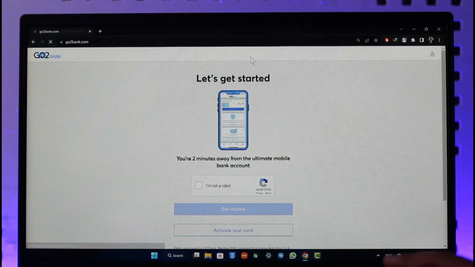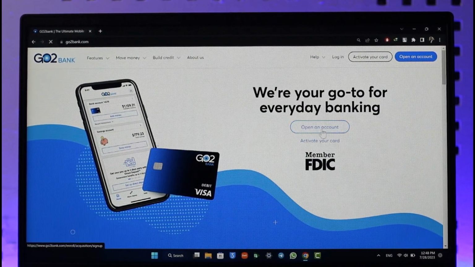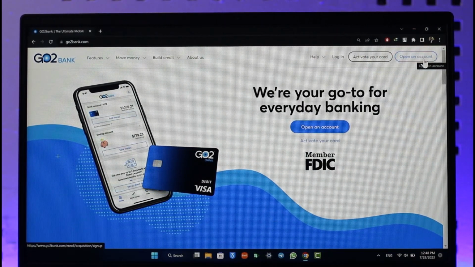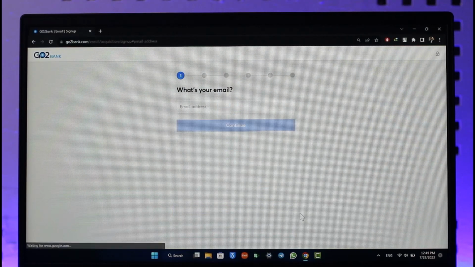Once you come to the go2bank.com website, you're going to see this interface by default, where you have to click this open an account button that you can see, or you can click on open account here. Once you click on the open an account button, on the next page it will take you to this page where you can simply select this I'm not a robot captcha, and once you select this captcha you can click on the get started option.